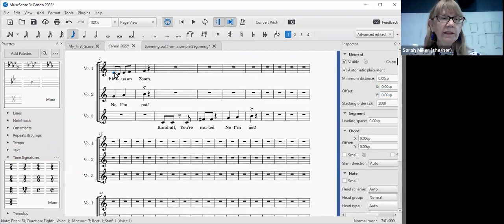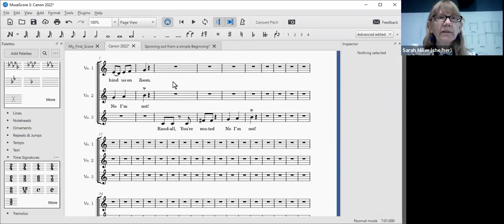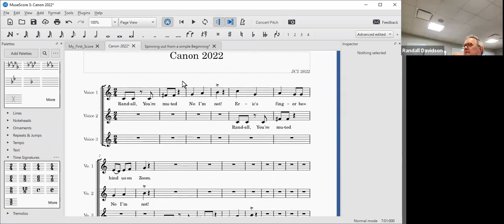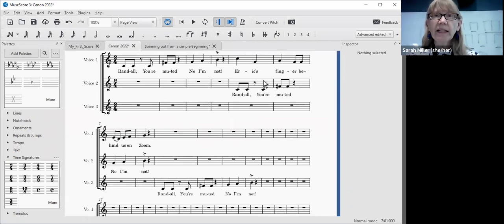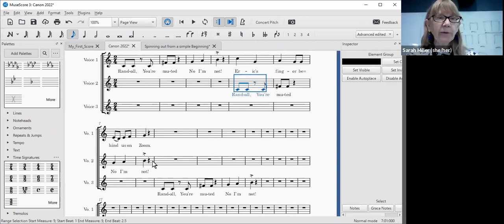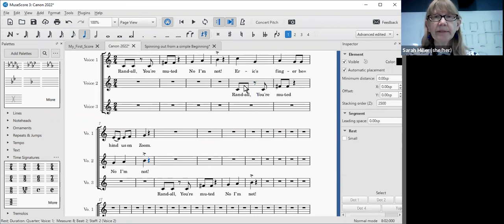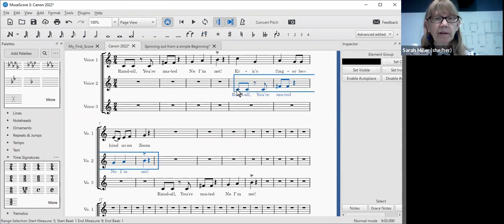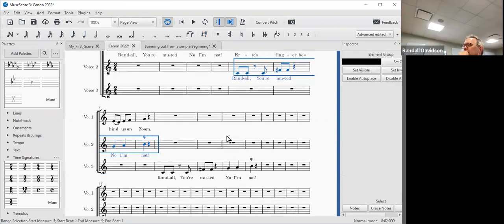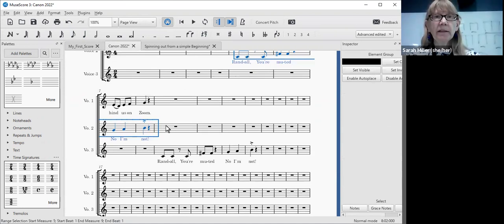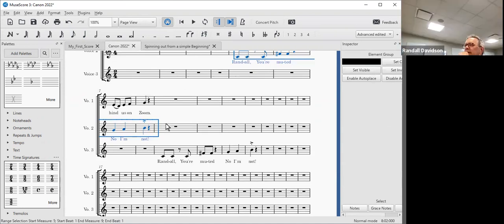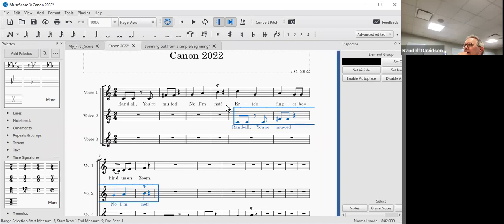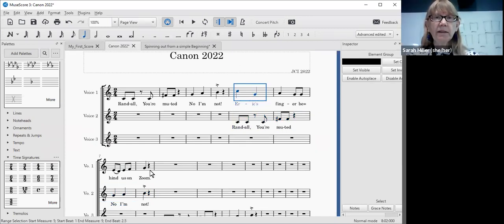And then this one needs a slur. Copy and paste. Look at that. In one day, we have all of that. Then the next thing we do is we copy this. No, not that. It's this one that we copy.